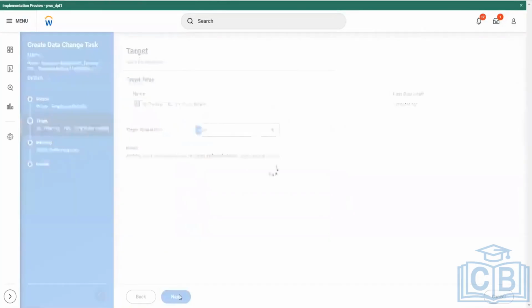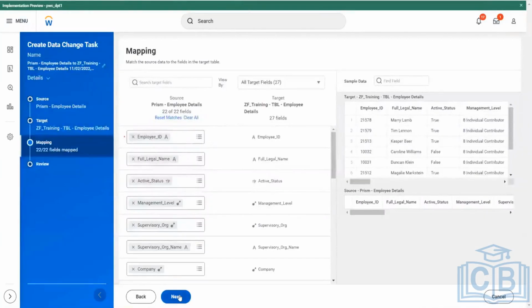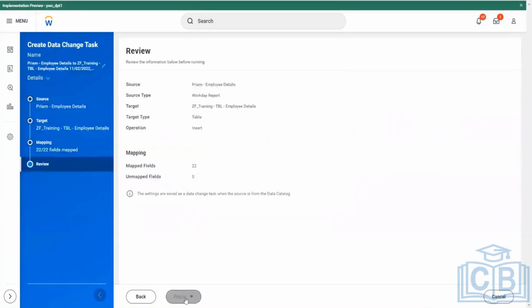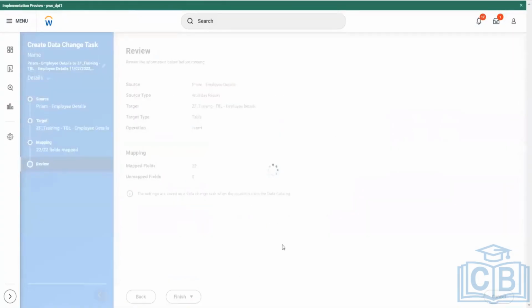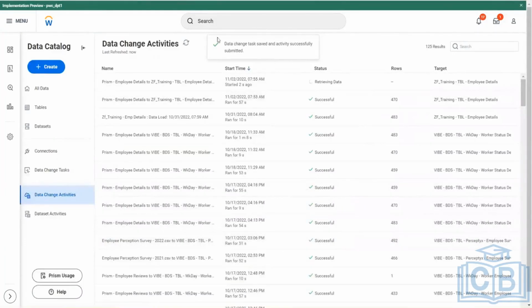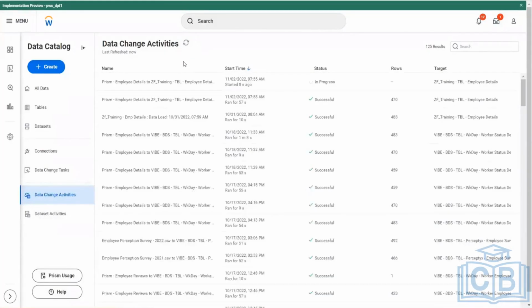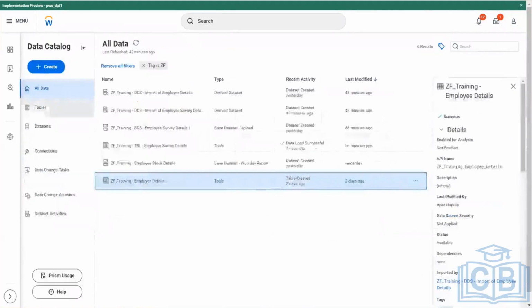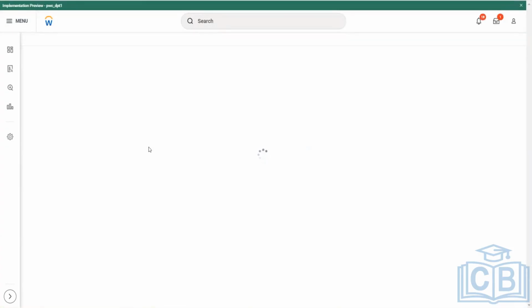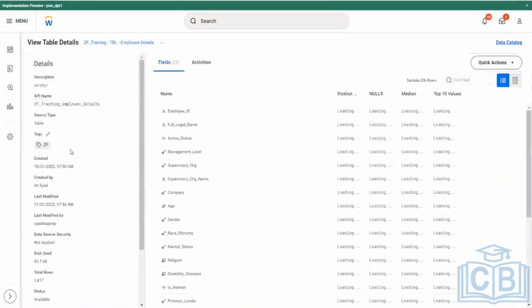Right. I want this to be a trending output. I'll say save and run. This time some 464 new records should get added. 464 new records are successful. Which means if I go to my table now, there should be some 1413 records.